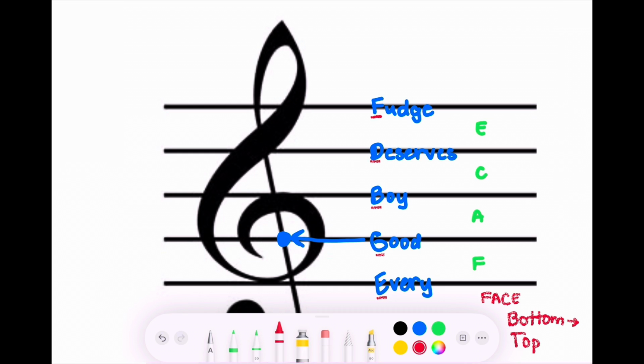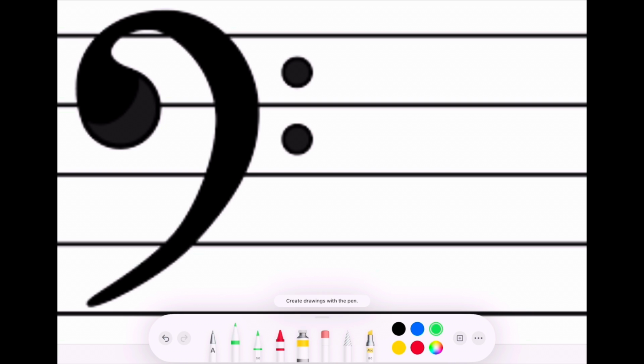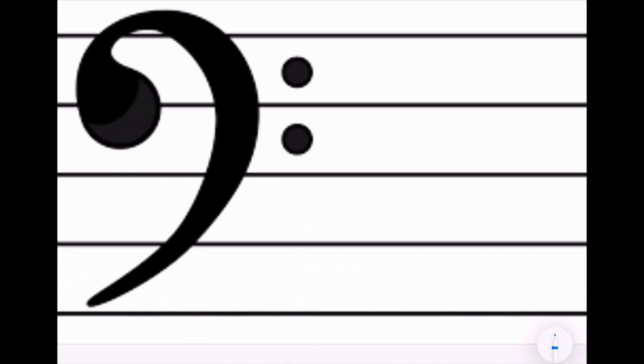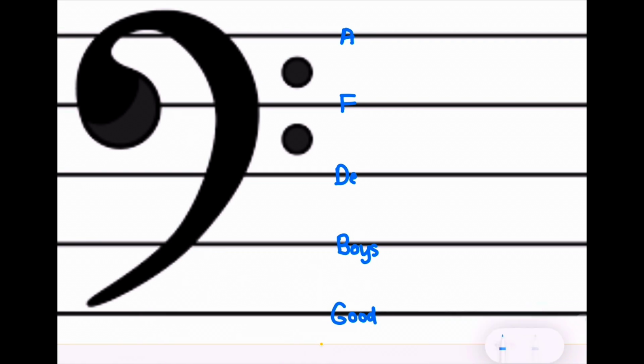So now we are going to talk about bass clef, and I can't really think of what it's supposed to resemble. Anyways, I always end up drawing it backwards. And so this one, we're going to do lines again. So this is G, B, D, F, and A. We are sticking with the good boy theme here. So we're going to do good boys deserve, forgive my writing, deserve food.